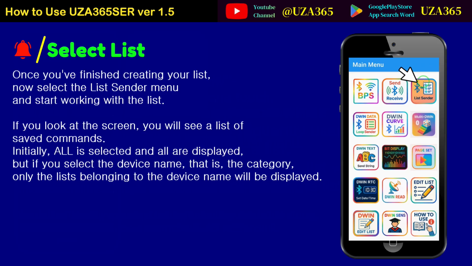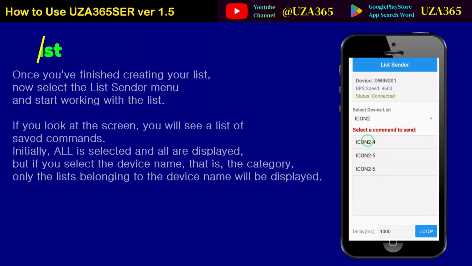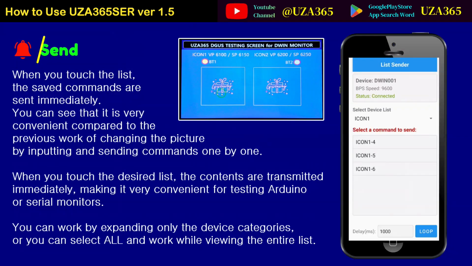Once you've finished creating your list, now select the List Sender menu and start working with the list. If you look at the screen, you will see a list of saved commands. Initially, all is selected and all are displayed, but if you select the device name, that is, the category, only the lists belonging to the device name will be displayed. When you touch the list, the saved commands are sent immediately.